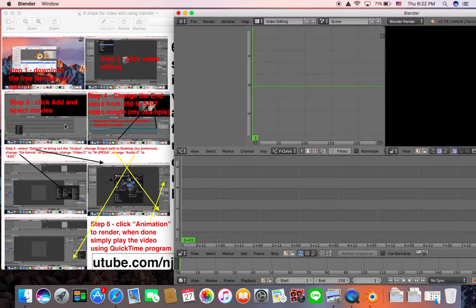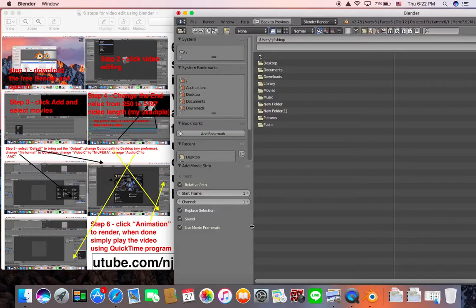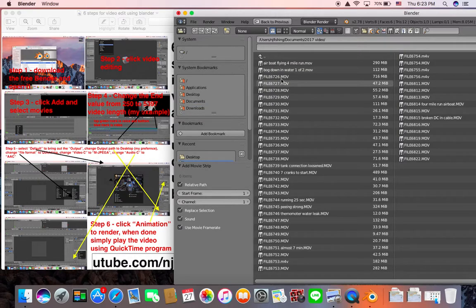Anyway, so let's go to step 3. Click Add and select movies. Here we go. The add is over here. You can add sound, you can add picture, image, you can actually add movies. So we're going to add movies. And then I'm going to go to my movies. Whoops, didn't see any. So go to Documents. And then I got some pre-saved videos. So I'm just going to click on that.